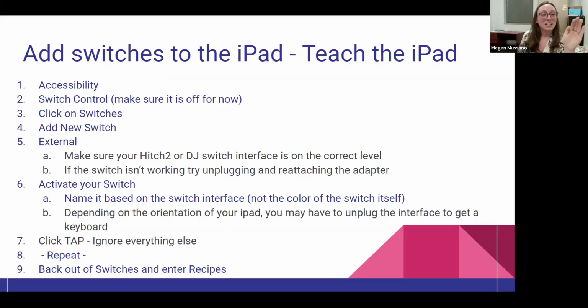That's okay. Here's the actual written out directions. If you are more a visual learner instead of an auditory learner, this says go to accessibility, hit switch control, click the switches, add new switch, external. And here are the notes, like make sure your Hitch 2 or Don Johnston switch interface is on the correct level. You know, if the switch isn't working, unplug and plug it in again.